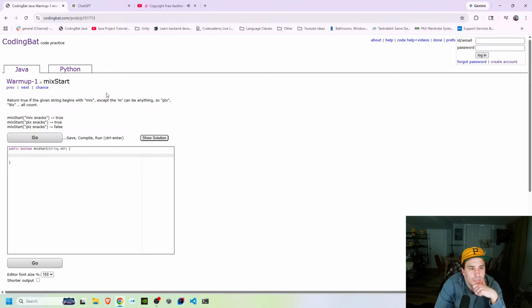Okay, return true if the given string begins with mix, except the m can be anything, so pix and 9ix all count. That's kind of weird.